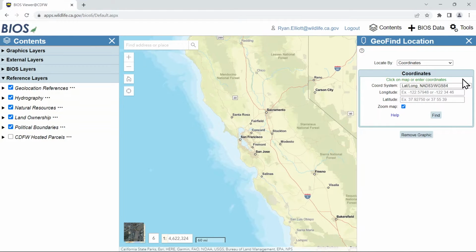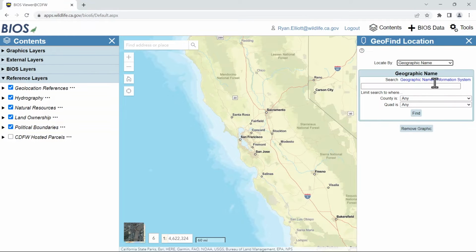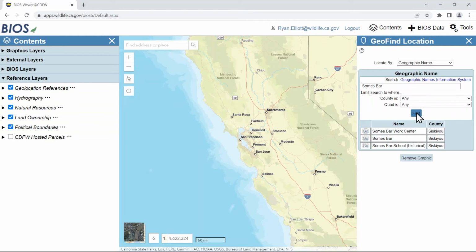The GeoFind tool offers me a list of ways I could locate a site. I can choose to enter coordinates, an address, PLSS, or other information. I'm going to select Geographic Name from the drop-down. I type Soames Bar into the search bar and hit the gray Find button. I get 3 results. I'm going to hit the Go button next to the one that says simply Soames Bar.